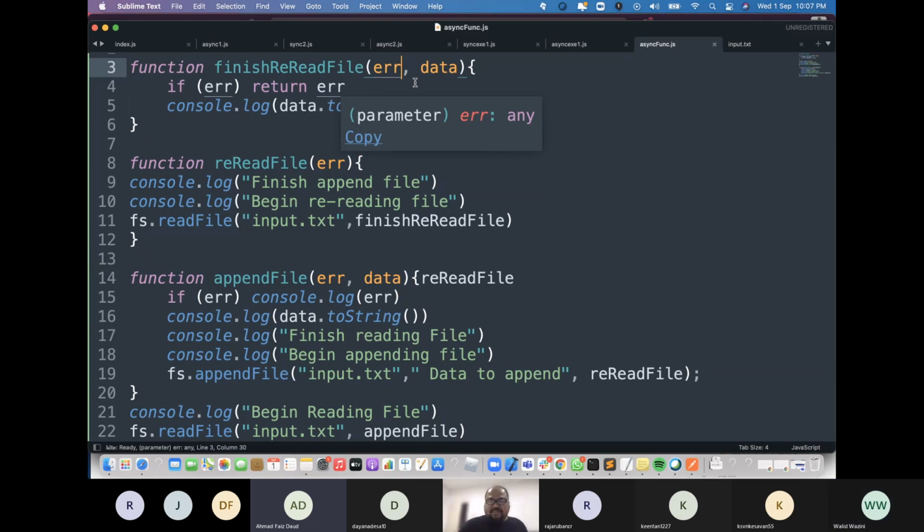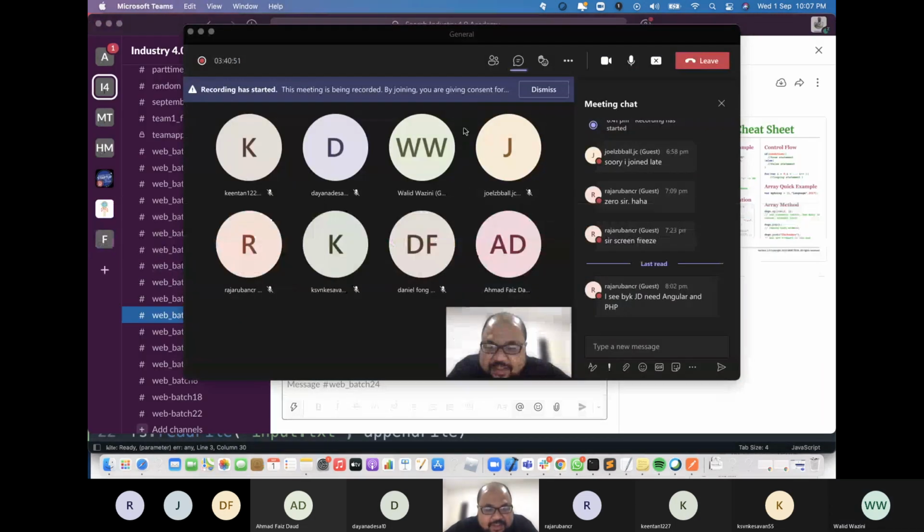Sebab dia function any name, lepas tu first parameter, second parameter, betul? Yes, first parameter will always return an error. Second parameter will always return the data. Dia punya maklumat, the information.